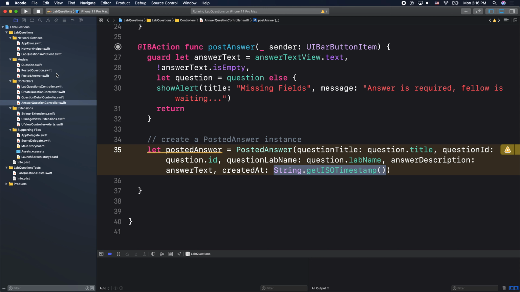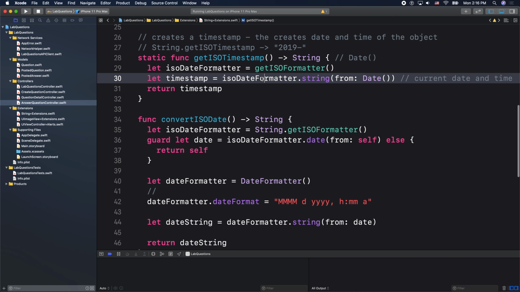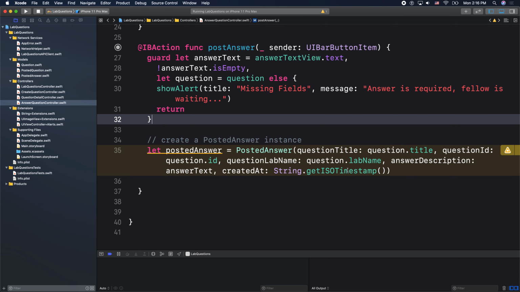In our string extension, we basically say get an ISO timestamp. If I command click on this particular function, it basically gets a timestamp from our ISO date formatter with the current date. The big thing is the current date. Current date, current time. It creates a timestamp for us. And now we have a created at time. Great. So let's keep going.